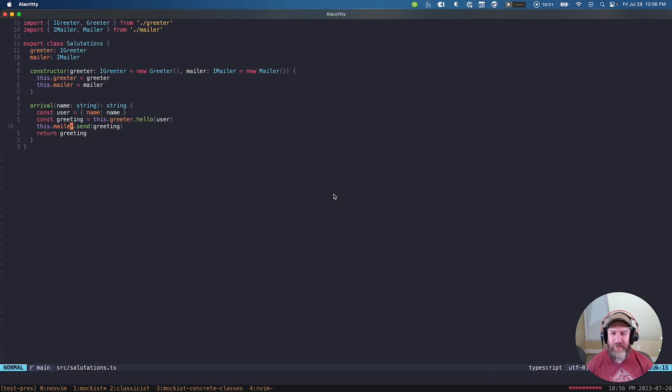So let's look at our simple example. We have this Salutations class again, and it's got this arrival function. Now, this arrival method is constructing a user and then passing it to this greeter hello and then getting back the greeting. But we know from the tests and our examples that all this greeting is returning is hello, space, whatever the username. So we could say, hey, we could simplify this whole thing.